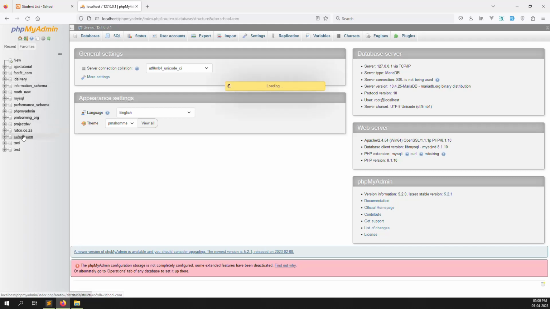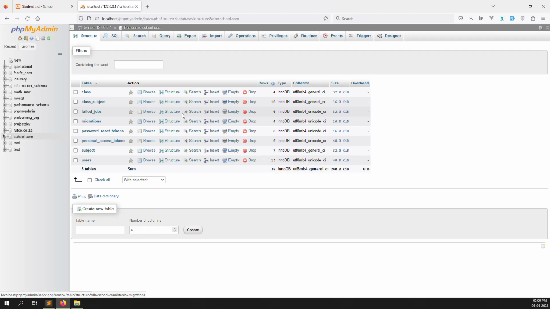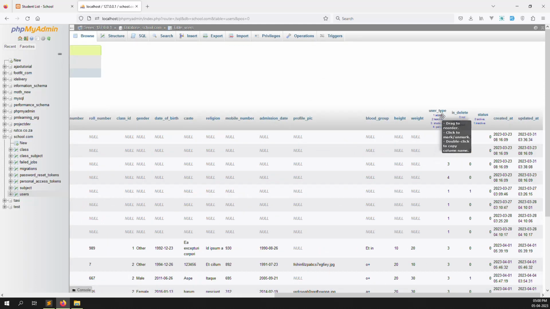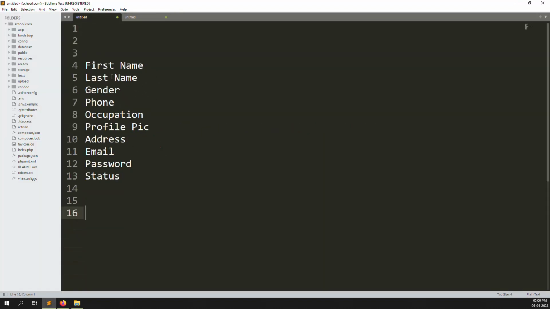Let's open schools.com. You can go to users. You can see here, one is admin, two means teacher, three means student, and four means parents. So let's create parents now. I already wrote some information about parents: first name, last name, gender, phone, occupation, profile pic, address, email, password, and status.